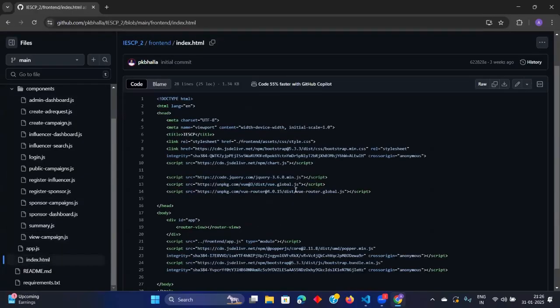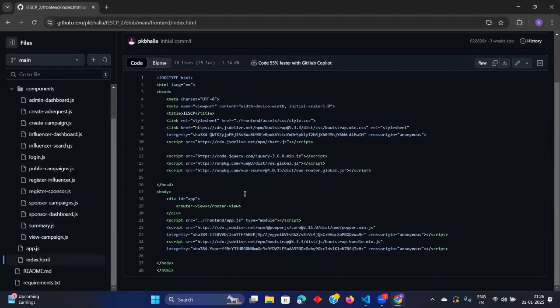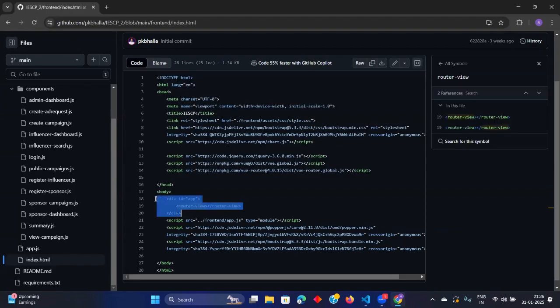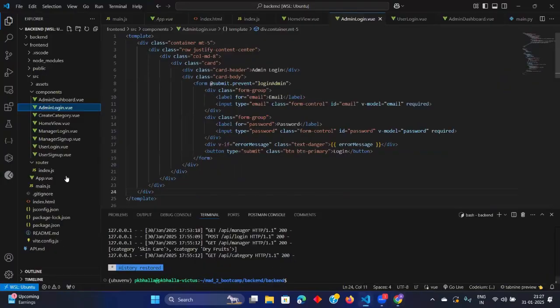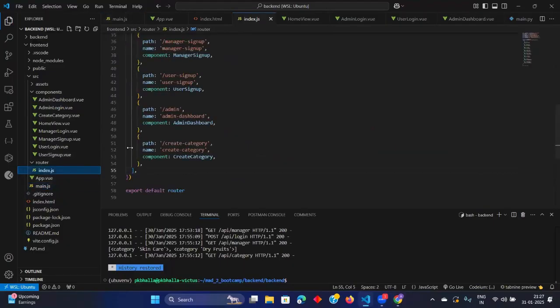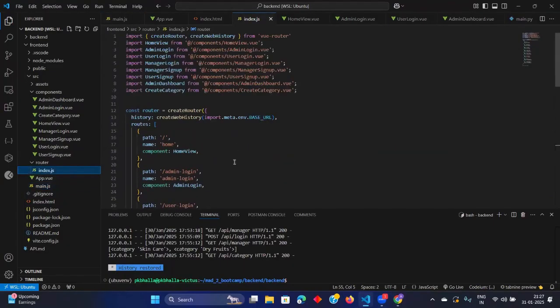Yeah, index.html. See, in this index.html, what we are doing is we are attaching this router view, right? Then router view. So what is this router view? This same thing we are doing in our project, in main.js and index.js. You see, we are doing the same thing: the adding of the router view, creating the router and all. So we are doing that thing here.